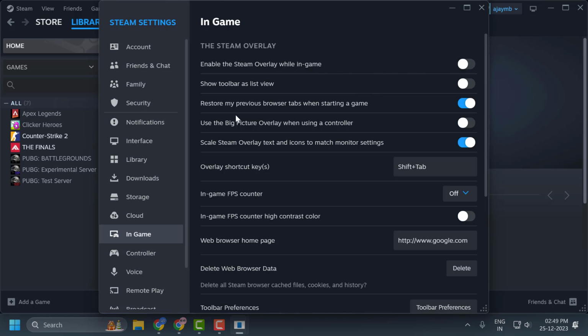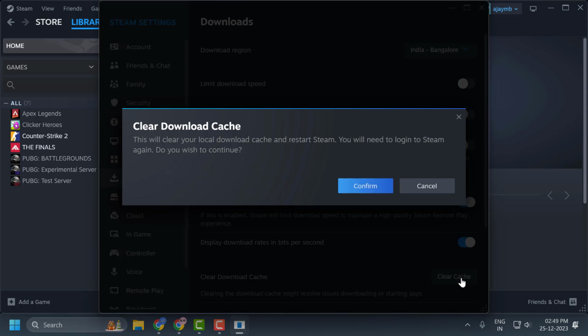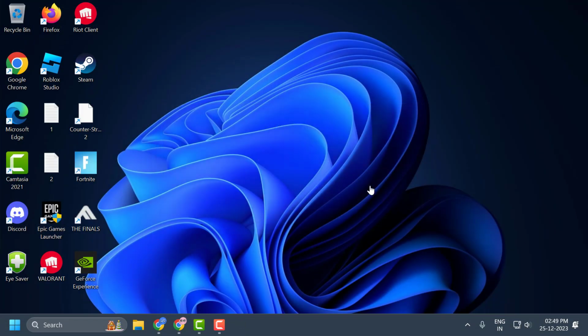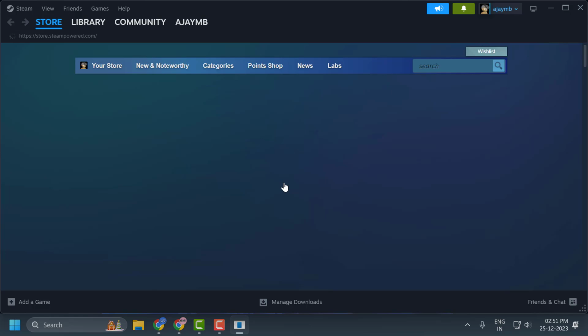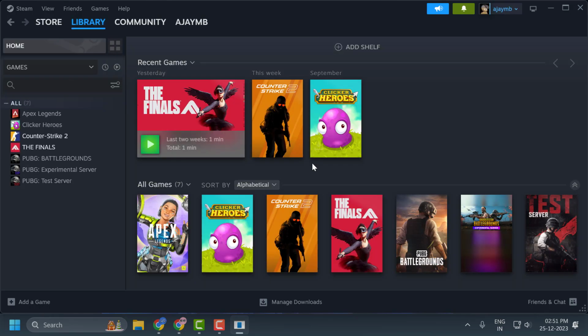After turning off, you just need to select the downloads. On right side, select clear download cache and click on it and select confirm. After doing this, Steam will restart and we will need to log back into our account guys. After logging into our account, now you can check if the problem solved or not.